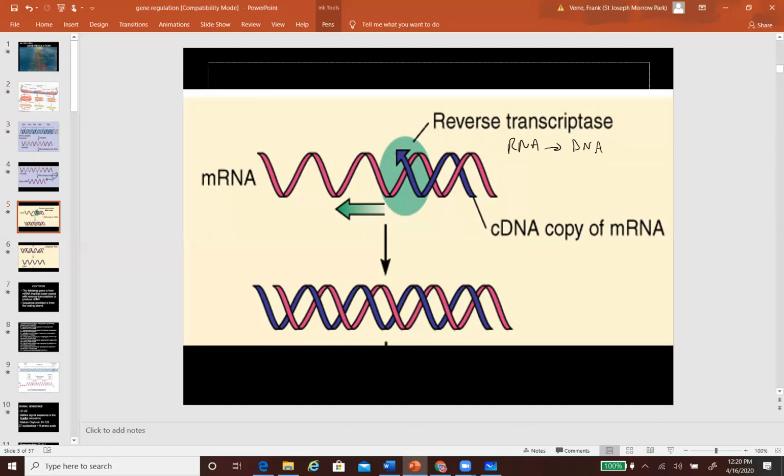So this actually goes against the central dogma of genetics. If you remember, the central dogma is that you go from DNA to RNA to protein. But sometimes you can actually go from RNA to DNA, as you're seeing on this slide. That's because DNA and RNA are complementary to each other. So you can make RNA from DNA, but you can also make DNA from RNA because of complementary base pairing.